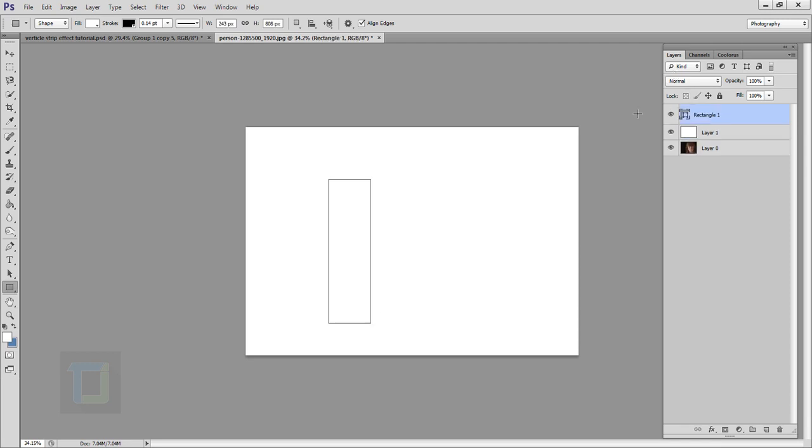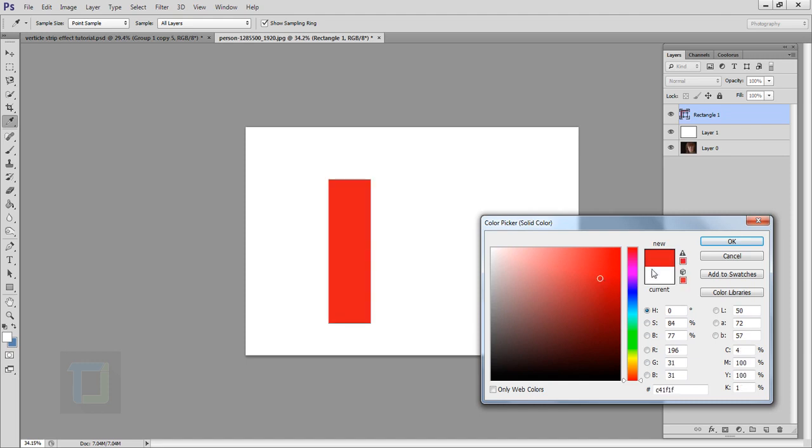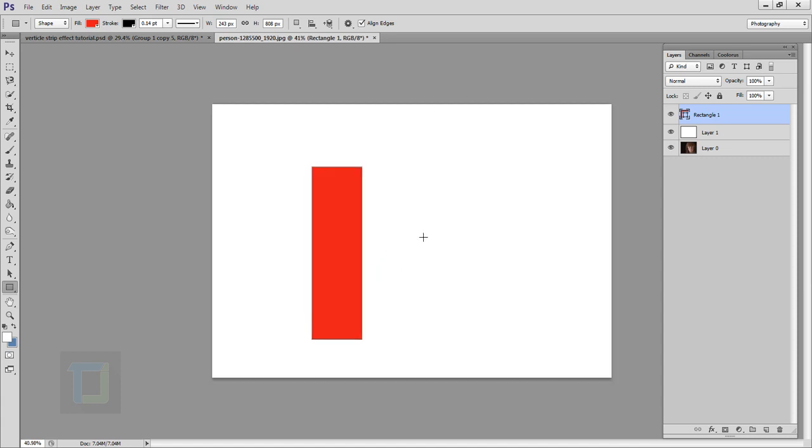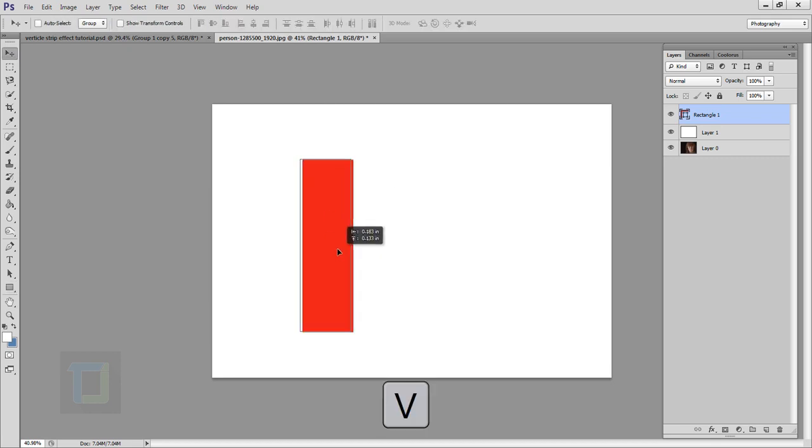So this is the rectangle, and I'm gonna double click on this thumbnail here and change its color to anything else. Like make it a rainbow, I don't care. Just don't make it white so you can see it properly. So the rectangle is kind of ready, and you can select your move tool from here or press the V key for the shortcut. So I'm gonna move my rectangle a little bit here.